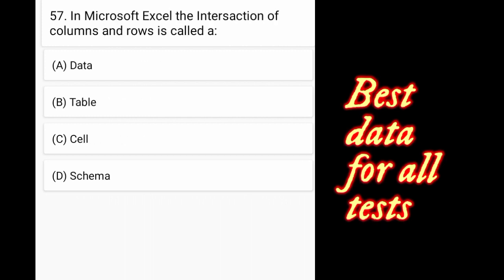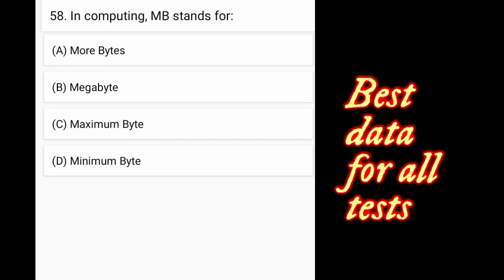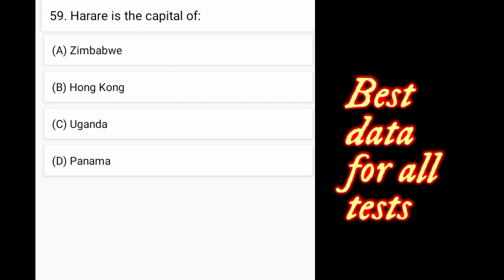In Microsoft Excel, the intersection of column and row is called. Option C is correct. Cell. In computing, MB stands for. Option B is correct. Megabytes. Harare is the capital of. Option E is correct. Zimbabwe. Harare Zimbabwe का दारुल हुकूमत है.